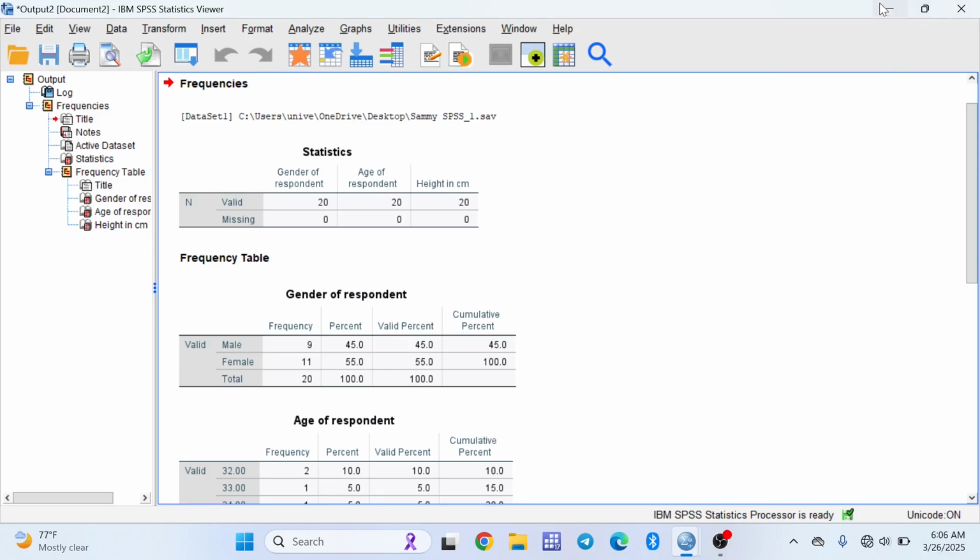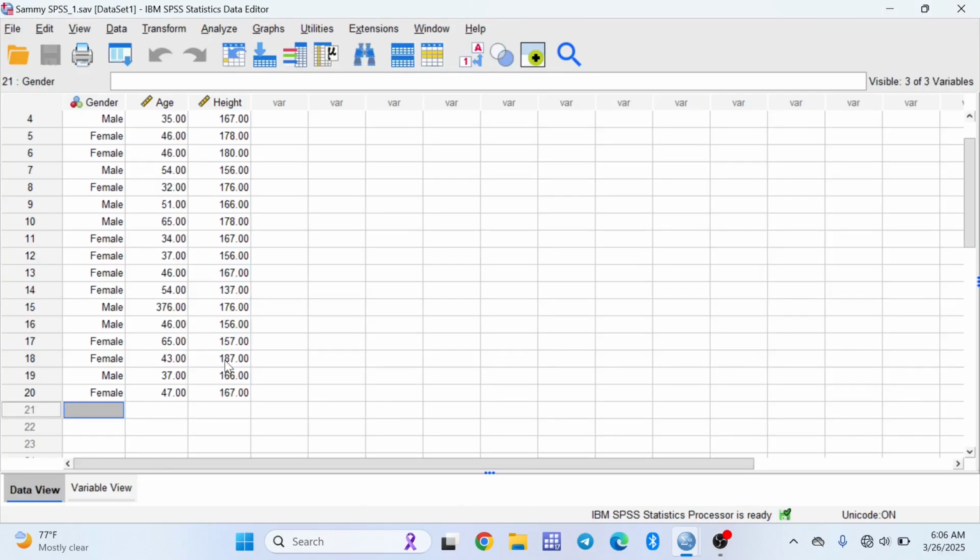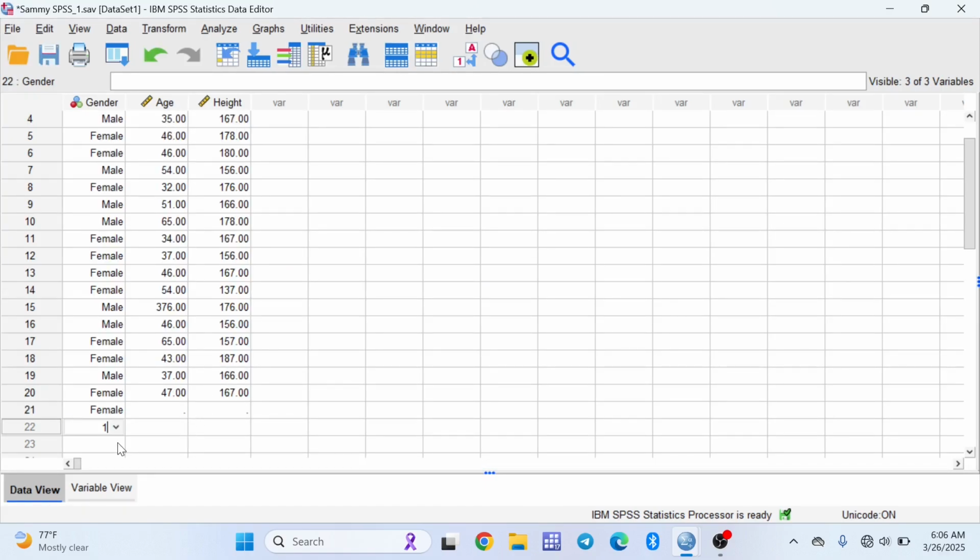So I'll go back to the data and try to intentionally include some missing values. I'm going to enter some values here. Enter. So now after entering these two values for the variable gender, SPSS is expecting that I fill the two remaining columns for the two variables here. If I don't enter any values here, they will show as missing values. So I've intentionally included some missing values.